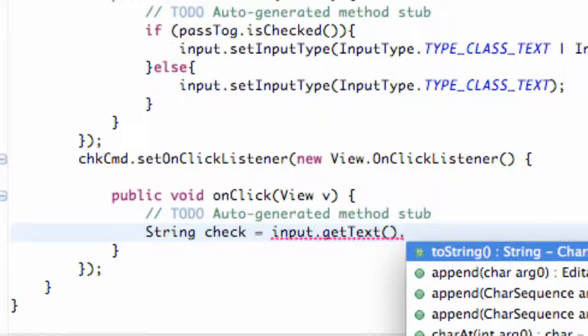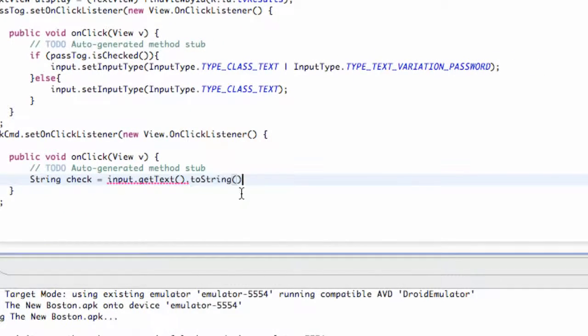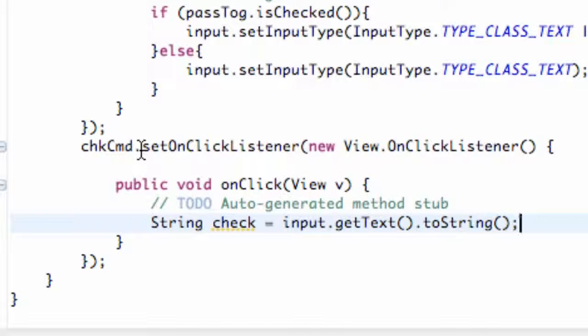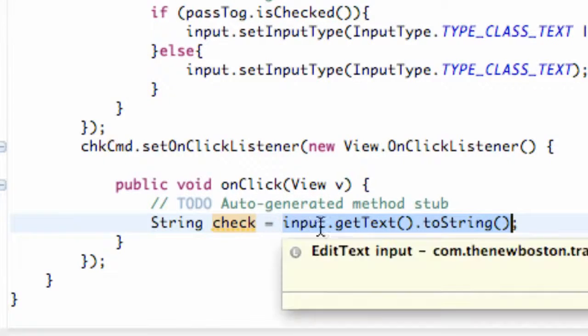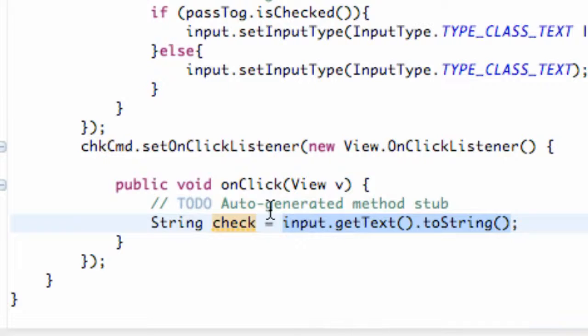And you guys can always read over here to get a little more information if you want. But there we go. Now every time we click this check command button, it's going to change this check variable that we just set up to whatever is in our edit box. Here's our edit text. It's going to get the text from the box and then convert it to a string. So those are some methods you might want to use for your edit text when you're working with those.